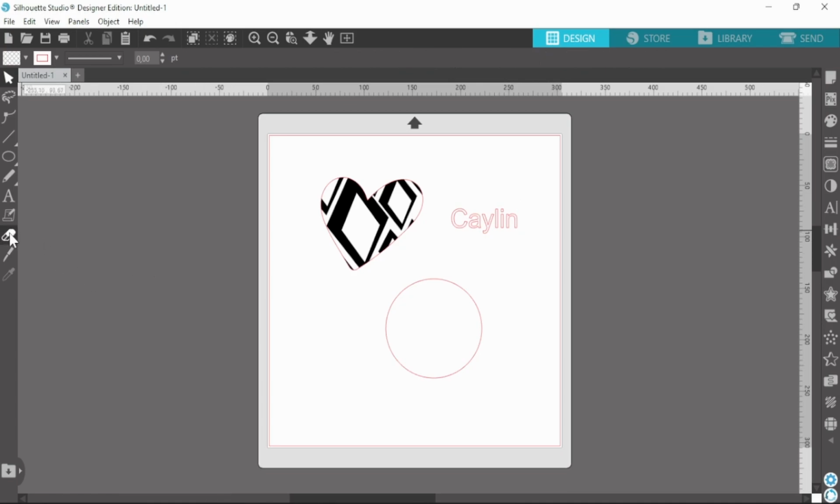Next up, we have the eraser tool. This is pretty self-explanatory. You just erase whatever you don't want in your design. And then we have the knife tool, which lets you chop things in half.